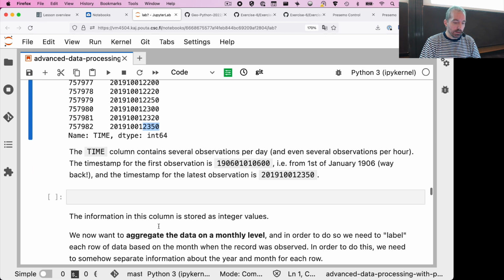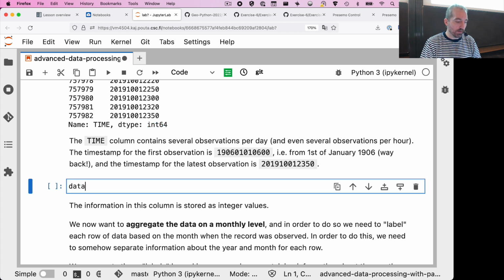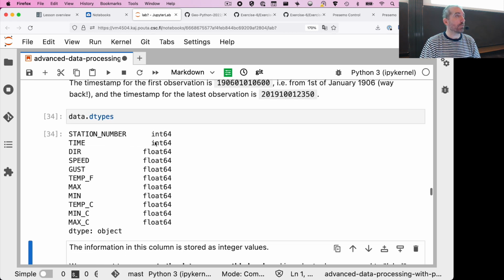So we have those values, and we know that they are stored as integer values, so we don't even need to run this cell under here because we can see already that this is the data type int64. We could run data.dtypes if we wanted to, which would also tell us that time is in the format of a 64-bit integer.